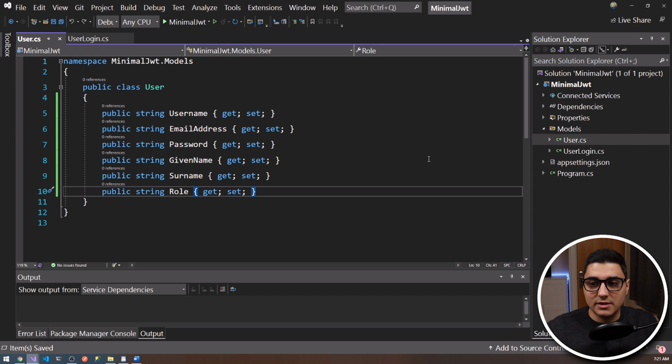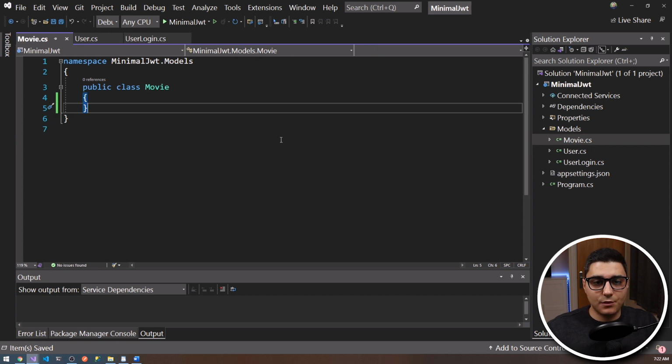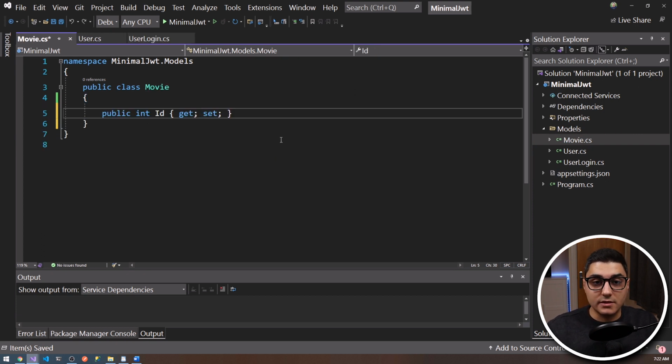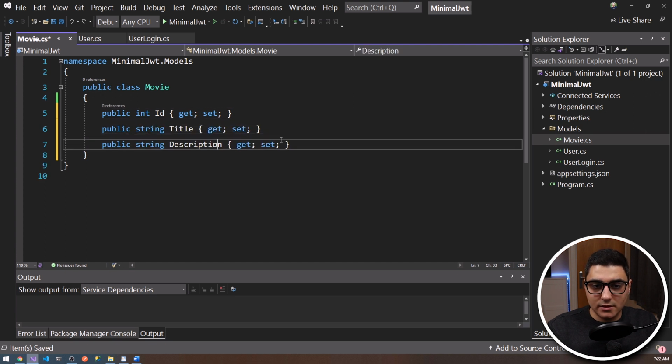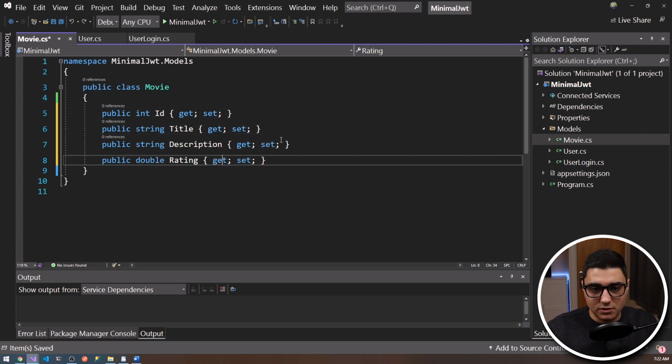And then last but not least, the movie model. So here we are. We have an ID as an integer, a title as a string, a description as a string as well, and then last but not least, the rating as a double. So that's pretty much it with this step.